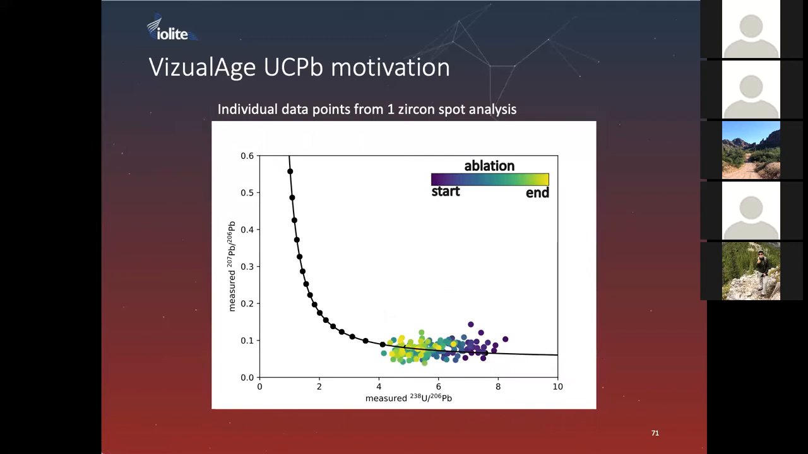Now we can look at a few different scenarios here. If we plot the individual data points from one zircon spot analysis, you might expect it to look something like this, where I have color-coded the data by ablation time. So at the start of ablation, they're the darker colors, and towards the end, it's the lighter colors. Typically what you find is that you start out at high 238/206, and then as you ablate, that ratio comes down. Just remember that this is the inverse of the ratio that we normally look at in the uranium lead DRS downhole fitting window. There we typically see the ratio go up, but when you're plotting it this way, it tends to go down with time.